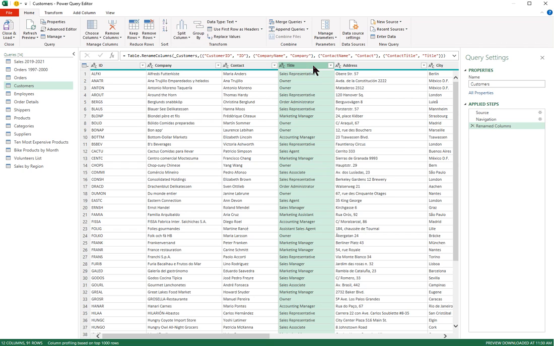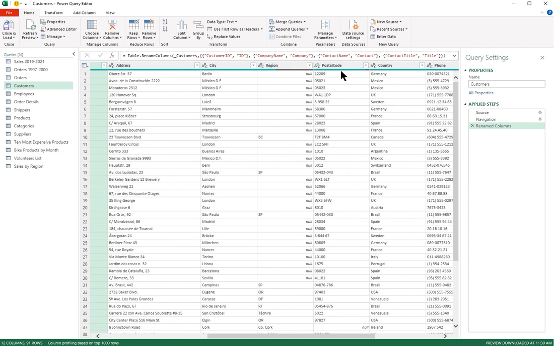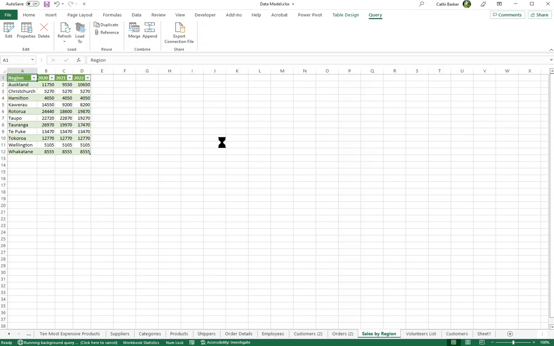And the last column I want to rename in this particular query is the Postal Code column. In the Postal Code column, I just really want to call that Postcode with a space between the two words. So I've made my changes in terms of improving the names of my queries and improving the names of my columns. If I then go Close and Load, that will update the data that is in my Excel workbook.